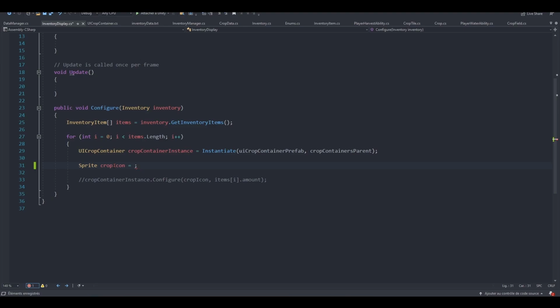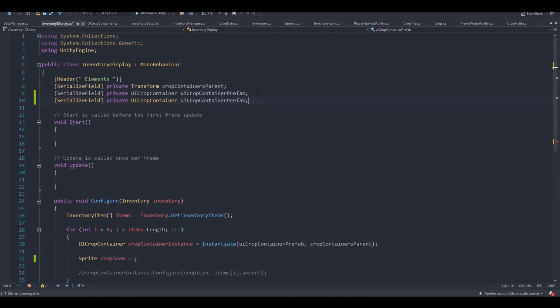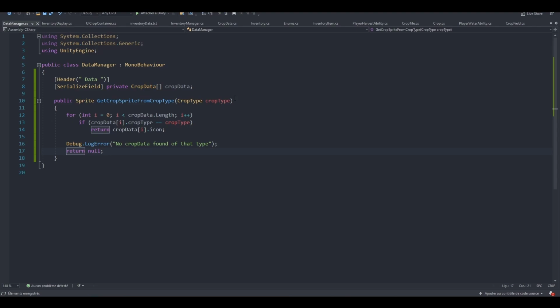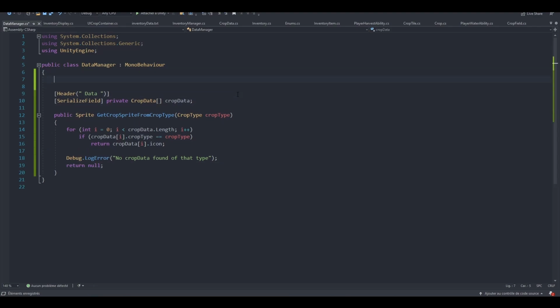So now it would be really nice to grab our data manager from here and grab the icon. So what you can do is add a reference to the data manager like so. So private data manager. But this creates entanglement and spaghetti code. So I don't advise you to do that. Instead, I'm going to show you how to use the singleton pattern, okay? So let's go back to our data manager. Perfect. And let's create a static instance of that class. So public static data manager instance.